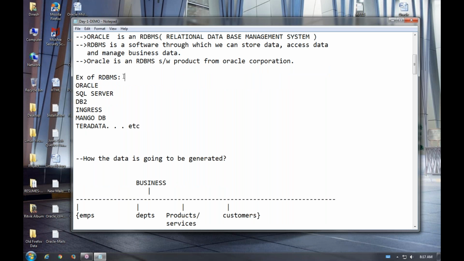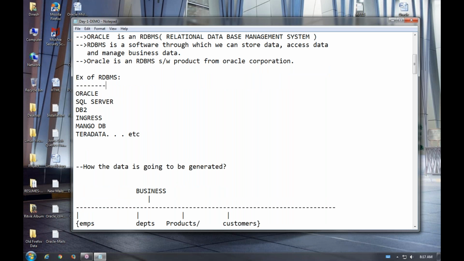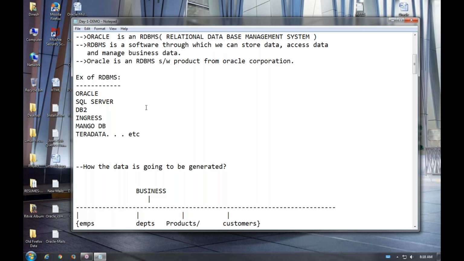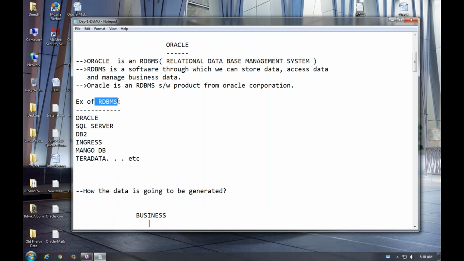What are the examples of RDBMS? Here I have given some examples. Oracle, an RDBMS from Oracle company. SQL Server, an RDBMS from Microsoft. DB2, an RDBMS from IBM. Similarly, Ingres is from Ingres, and MongoDB, Teradata, etc. All these are examples of RDBMS. From different companies, we have different types of RDBMSs, but every RDBMS has the same target.